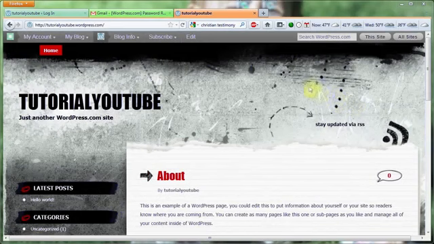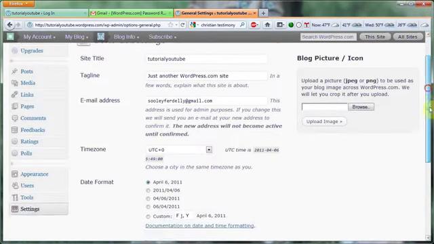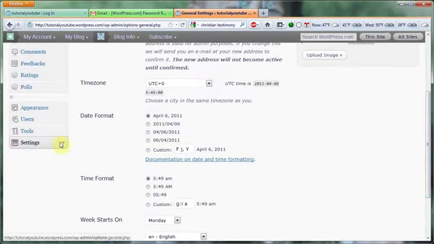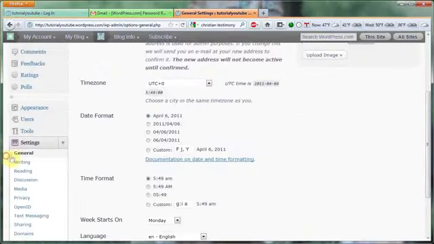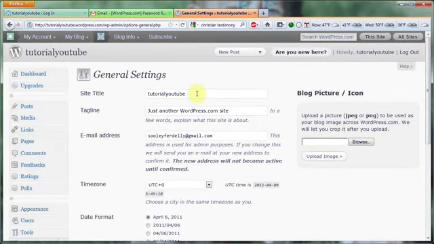What I'm going to do next is change this lame title to something that's a little bit more personalized to me, and this tagline to something that's a little bit more personalized to me as well. So I'm going to go back to my dashboard, and I'm going to scroll down to Settings down here on the left, and I'm going to click on General. Here you see the site title. Change it to what you want it to be.